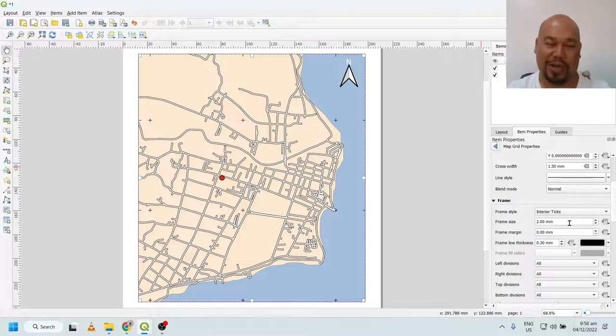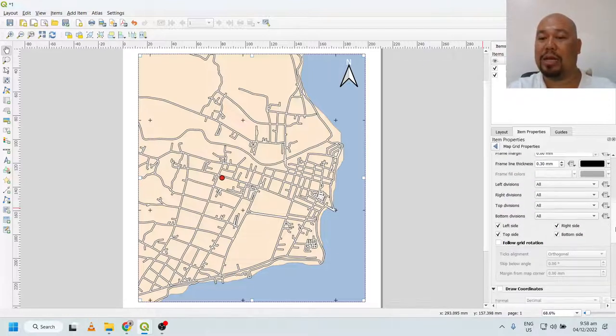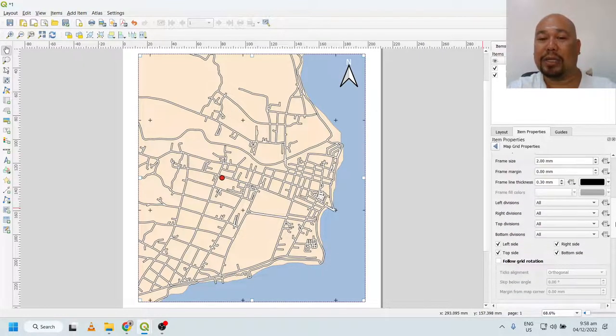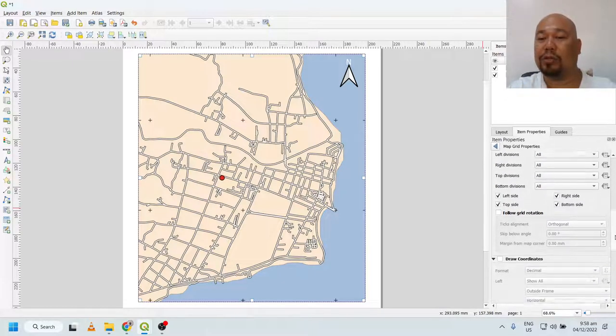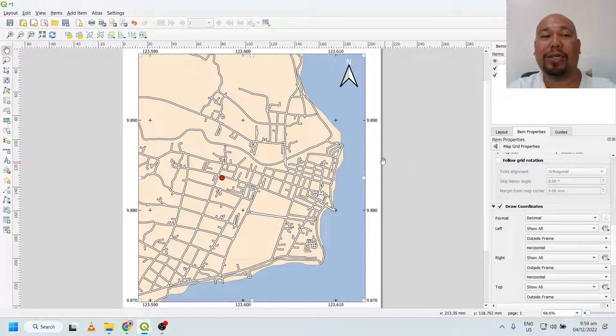Okay. Again, this is important, these tick marks too. What else? I want to see the frame. So I have the frame, then I have the tick marks on this map. Then, what else do we need? Then I want to draw coordinates. Look, see the changes. See? The coordinates appear outside.